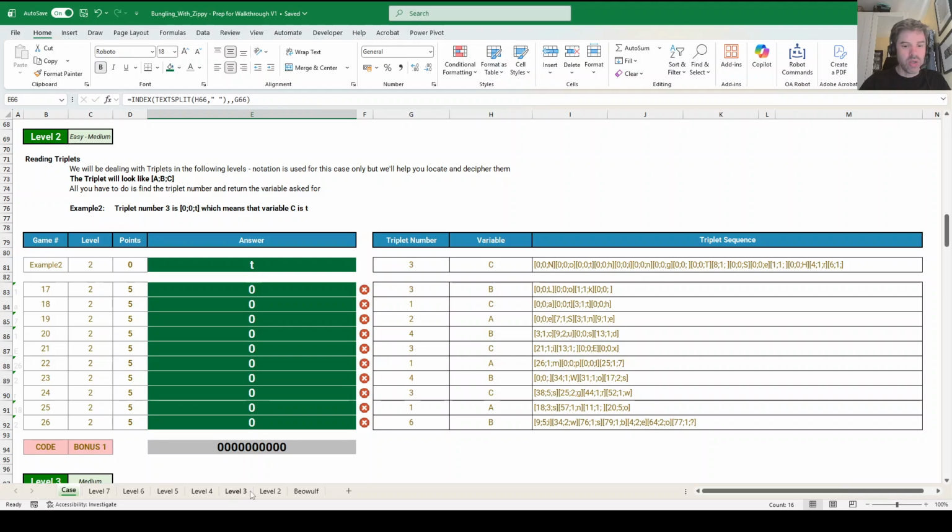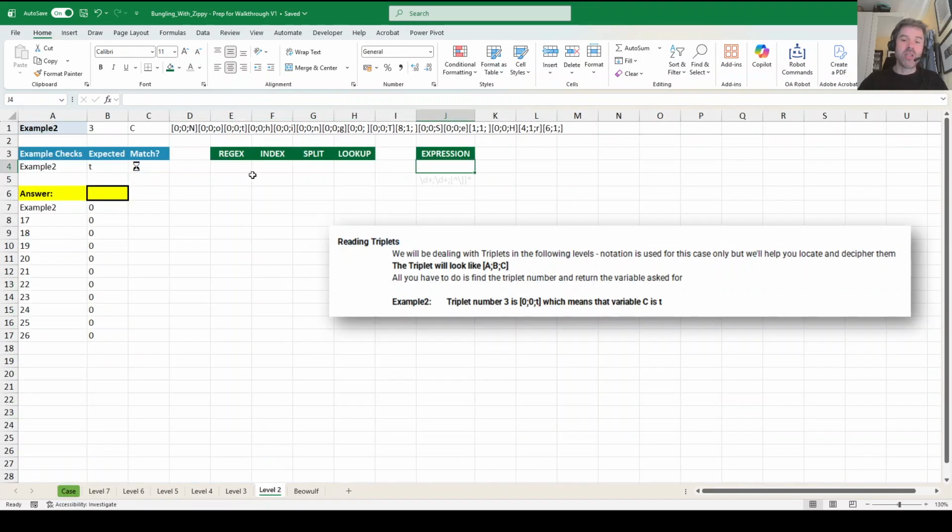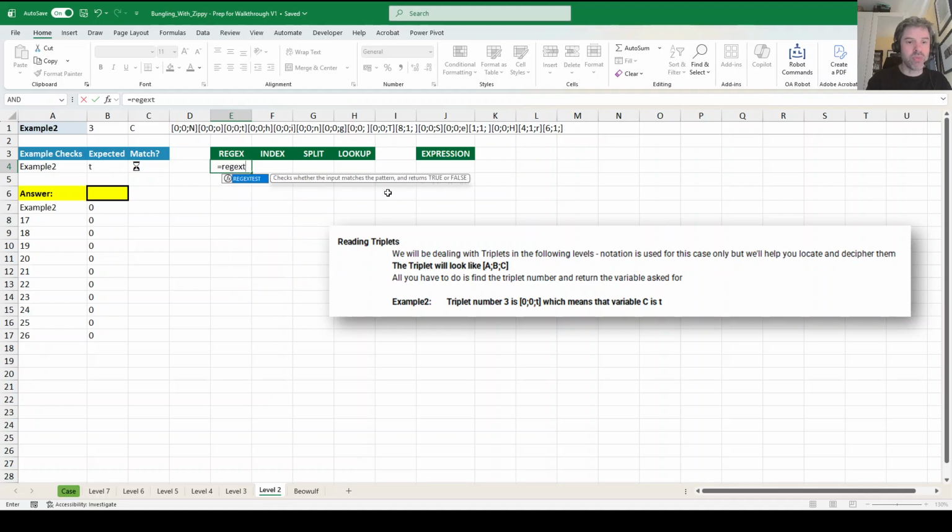Right, level 2, data tabled, mainly just to show the workings out. We get given a triplet, which is square brackets with 3 parts separated by semicolons, and we're given a series of those. We're asked to pick the nth one, in this case the third, and the C reference, which is the third part of it. I spent lots of time starting by using text splitting, trying to split on the square brackets and the colons, and none of that really worked very well.